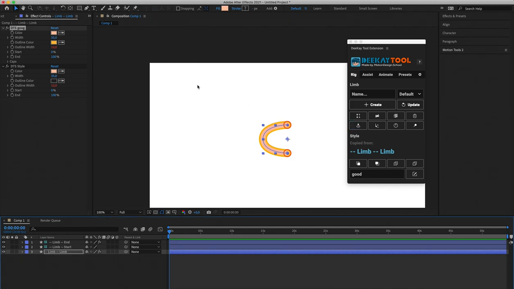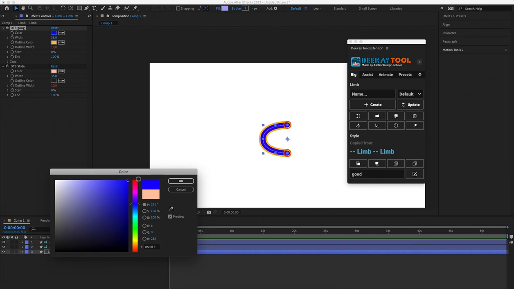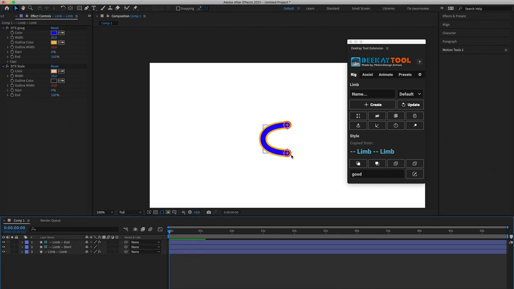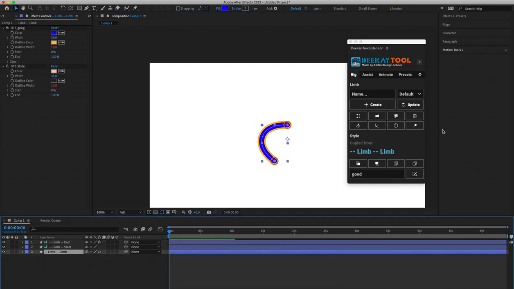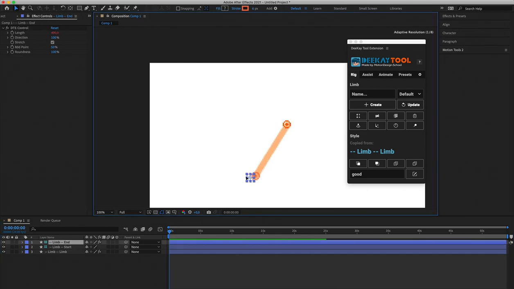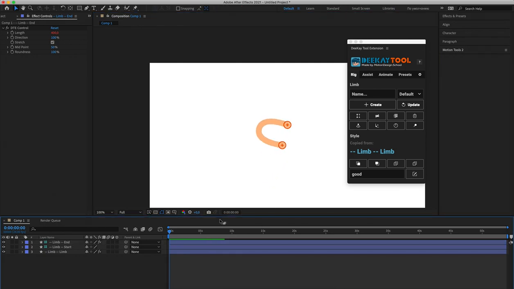And the last one, for example, you have a lot of stylization and After Effects seems a little bit laggy, so you can fix it. Hold Alt and click here and you will have just simple limp, and your After Effects will be fast as you want. Okay, great, so that's probably how the rig part is working. Let's jump on the second part.